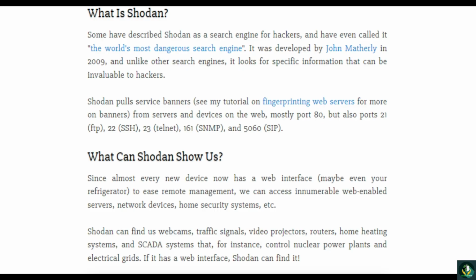The strongest process is completed by Shodan. You guys just use it.